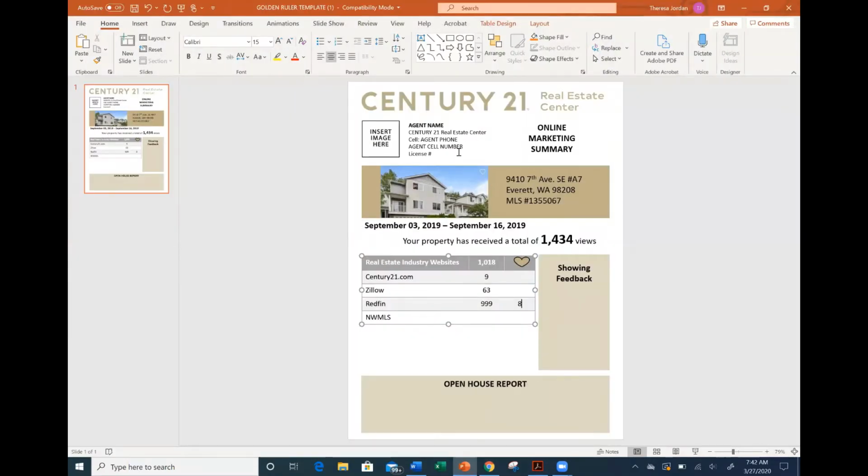Now, this needs to be customized for you, so keep that in mind, and we're happy to help you do that. You're going to put in the image of the listing, the address, and the date period in which you are looking at this report for. And here's where we actually need to enter the data.